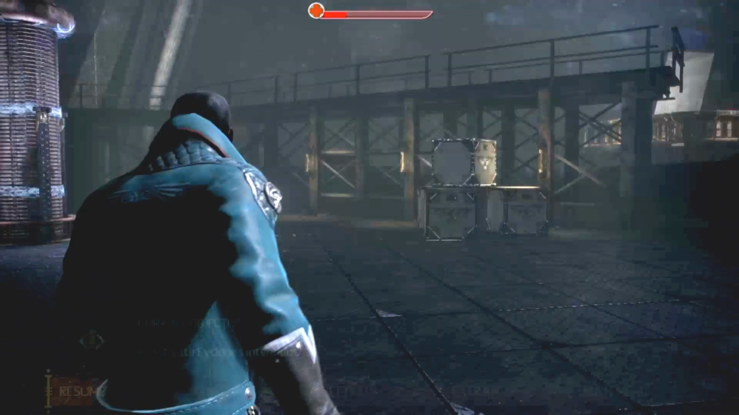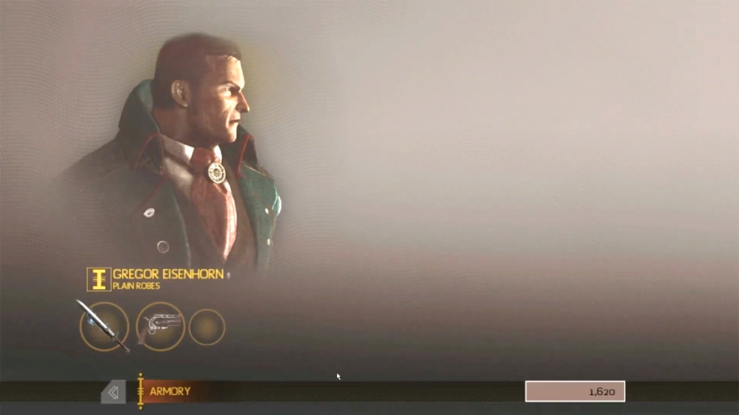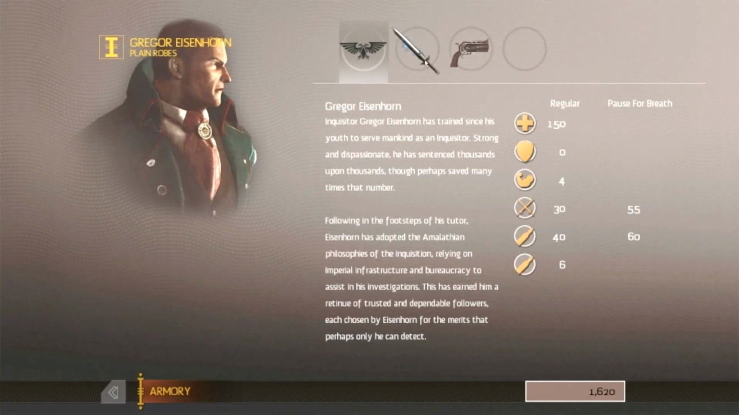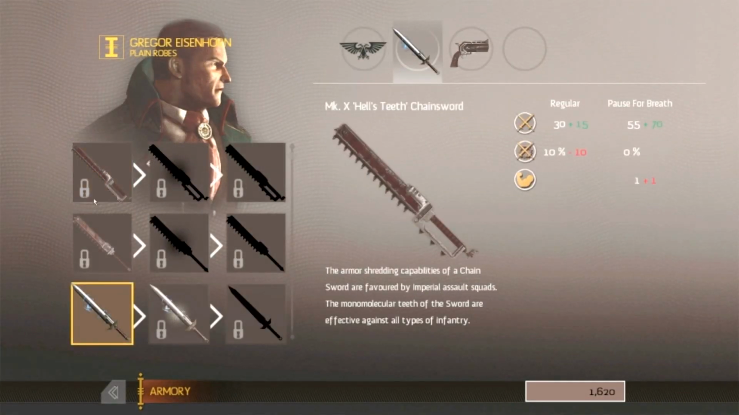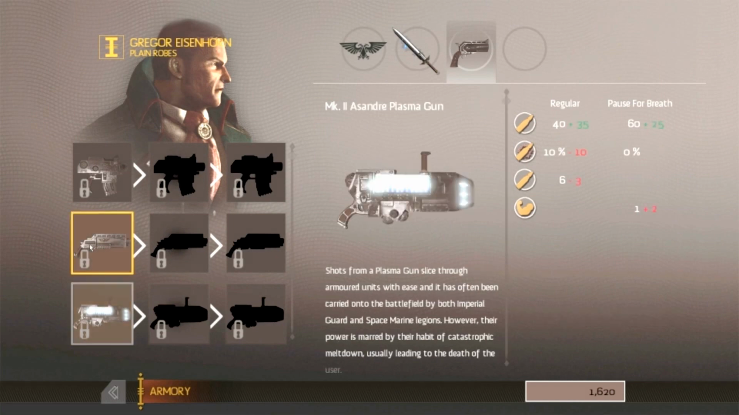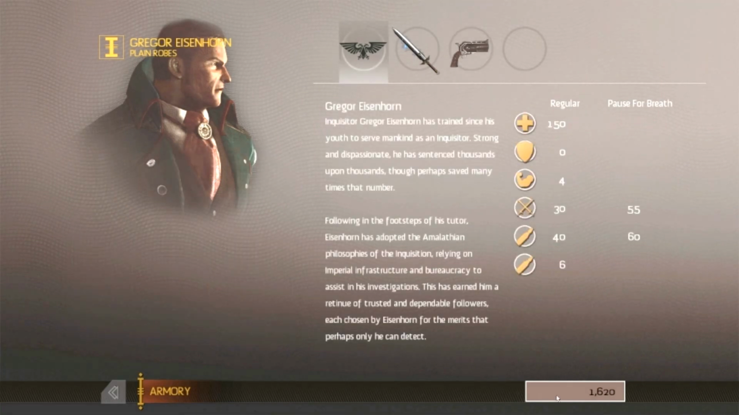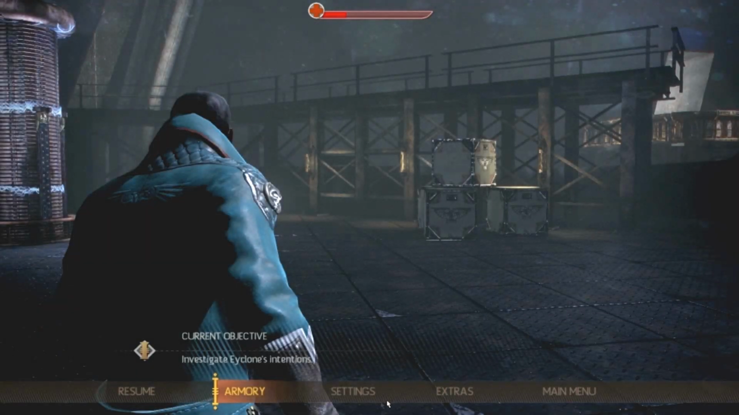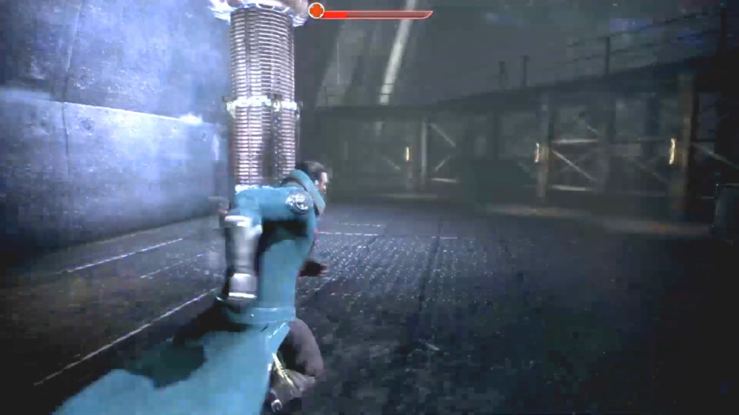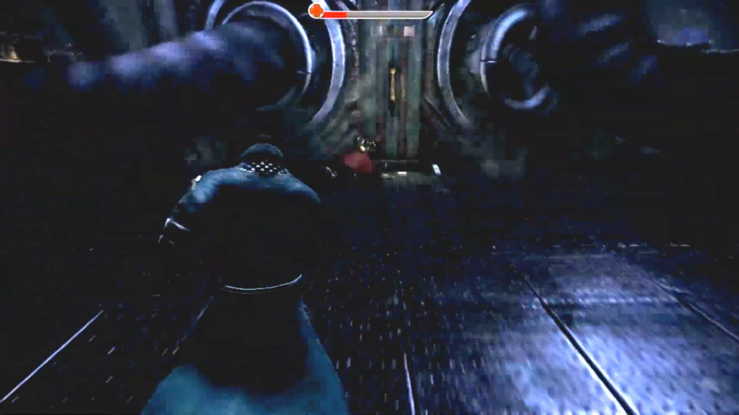Right, can I access the armory right now? Yes, I can. Okay. Chainsaw. I said chainsword. No, I can't. I can't just buy it whenever. Okay, makes sense. Right. Well then.